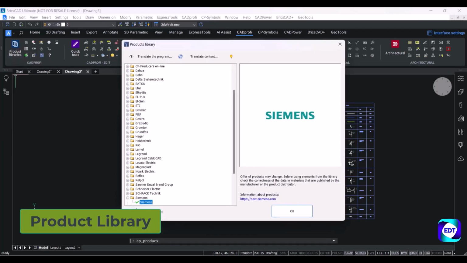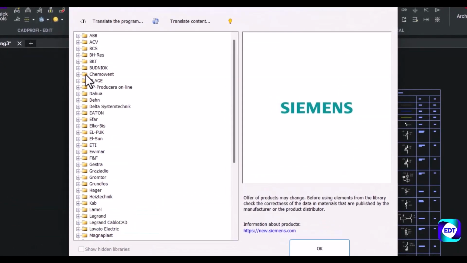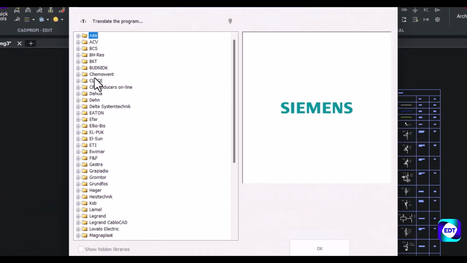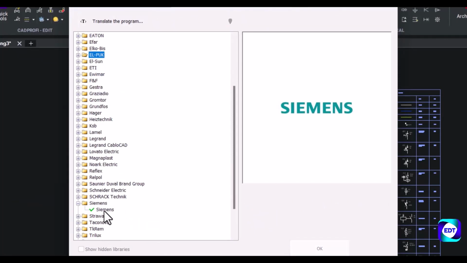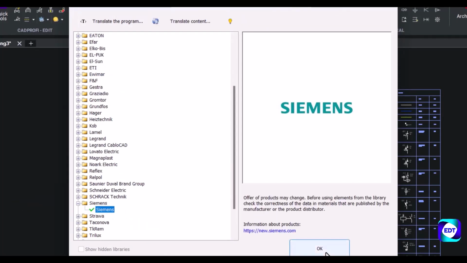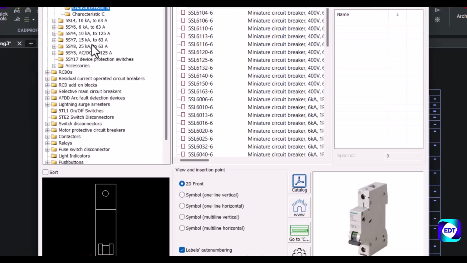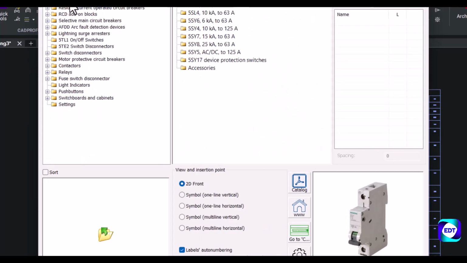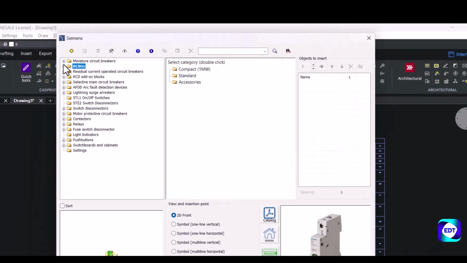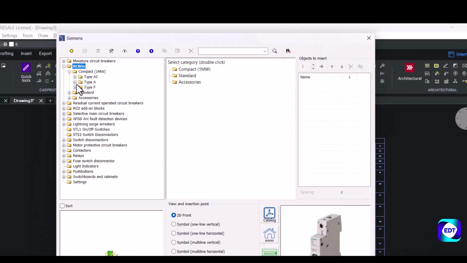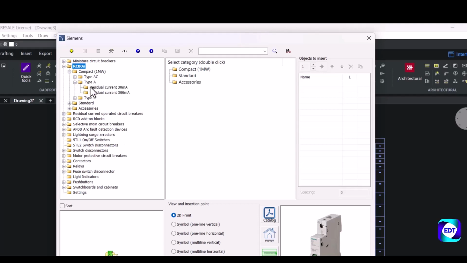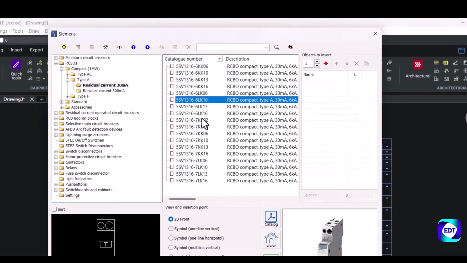There are different libraries depending on the standards and companies. You will get libraries like ABB, Siemens. So suppose I want to use some Siemens data, I can select Siemens. Then in Siemens you will get different options, like what type of circuit breaker, meaning if you want a circuit breaker or RCBs. So you can go into the RCBs, then what type of RCBs you want, compact, standard, and which type you want. You can select that type. Then there are different types available.